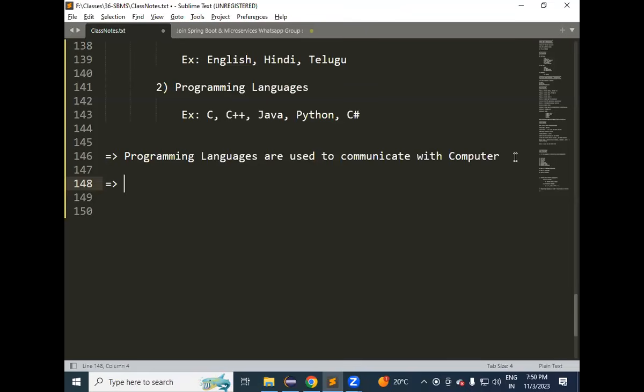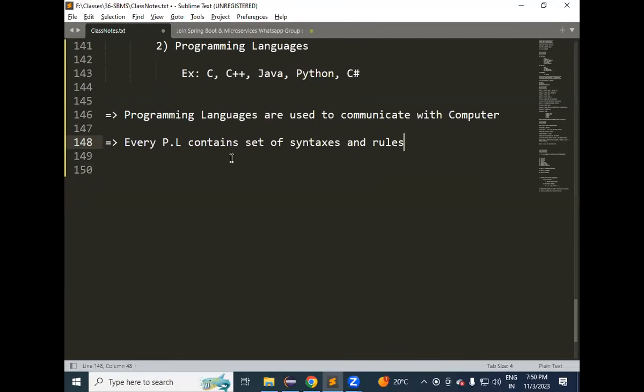If you go for Java, it will start with an import statement, a class will be available, variables will be available, methods will be available. Every programming language contains a set of syntaxes and rules. Using programming languages, we can develop software applications.